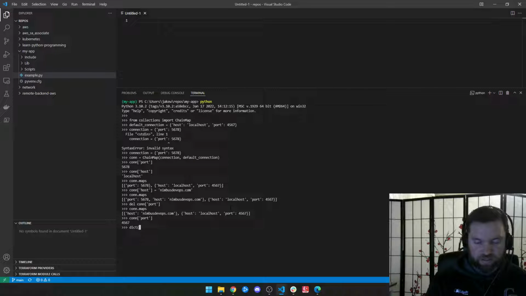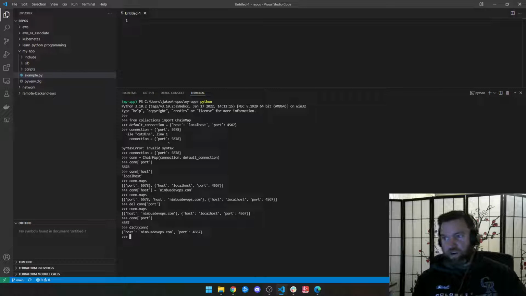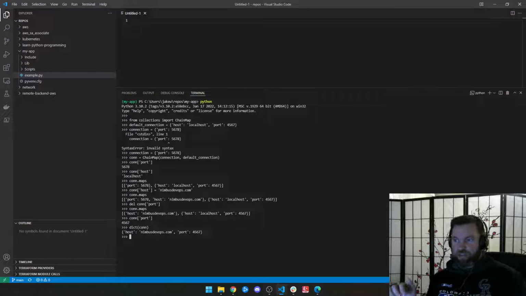And if I wanted to make a dictionary out of connection, it's very easy to merge and convert into a regular dictionary, just like that. So now I have host nimbusdevops.com, port 4567. And it does make it a little bit easier. So you can work on a chain map object and configure the first mapping however you want. And then when you need a complete dictionary with all the defaults and the customized items, you can pass the chain map to a dictionary constructor, which is what we did.